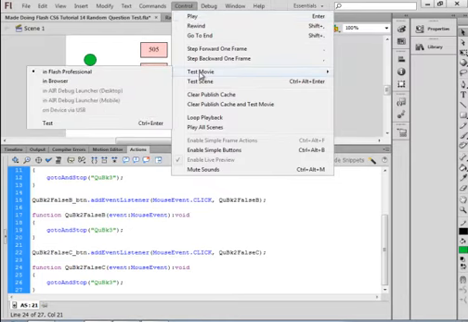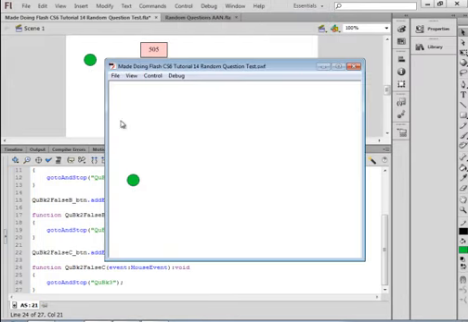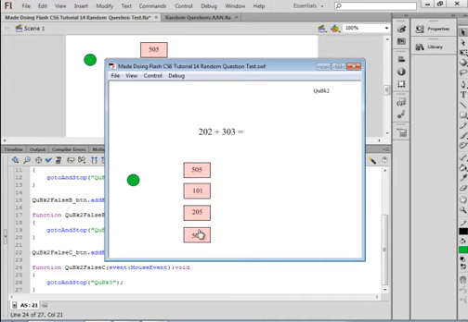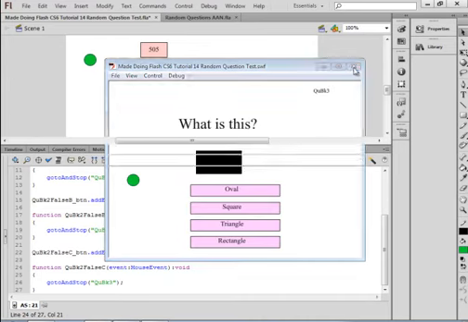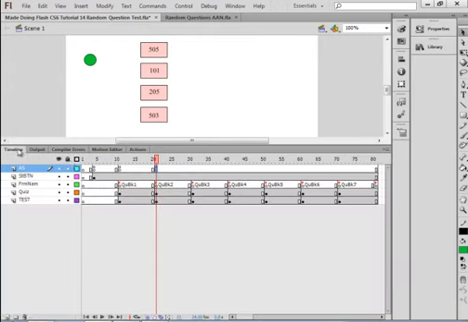Control, test movie, test. This time I'm going to press the other one, the false one, and either one of these should take me to number 3. Okay, I think you can follow that procedure. I'll do a couple more, then I'll get back to you.